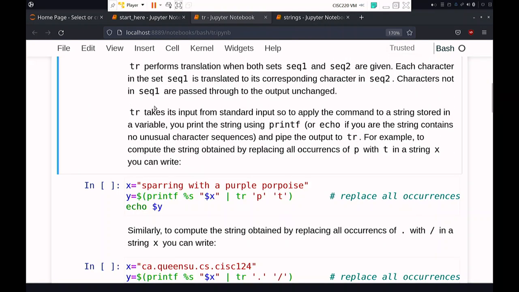So TR takes its input from standard input. This is one of the commands that does read standard input, doesn't read from a file or a string. So if you want to use this inside of a script somewhere, you have to print the string that you want to process and pipe that string to TR, right?